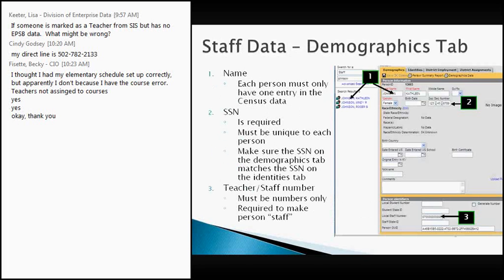The demographics tab, each person should only have 1 entry in the census data. The Social Security number is required for LEAD purposes. I know we've also been putting the EPSB ID number in Infinite Campus for SITS purposes, but we are not pulling that right now for LEAD. We are pulling the Social Security number because that's the only 100% sure way we have to match somebody up in our database. It does have to be unique to each individual. You want to make sure that the social on the demographics matches the social in the identities tab. We had an issue with that a few years ago. I don't think it's a problem anymore.